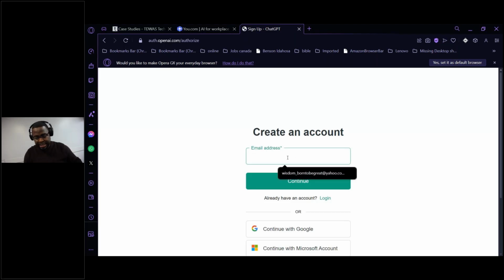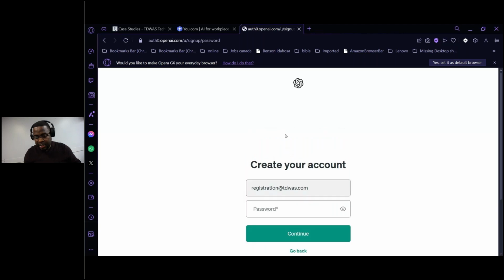Now I'm going to be creating an account using the same email that I used to send you guys the form. So I'm going to use registration, which is my account registration at tws.com. That's what I'm using for that. I'm going to click on continue, and it's going to ask me for a password. I'm going to create a password. You also create your own password.